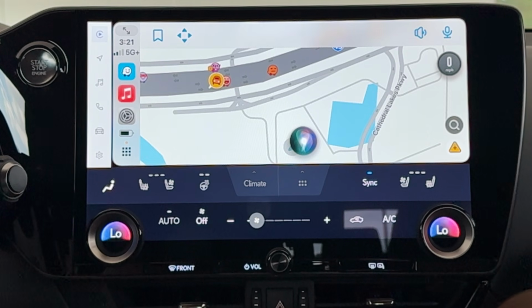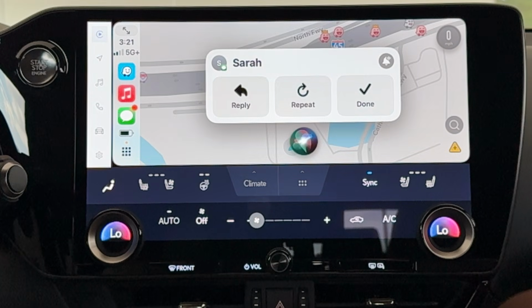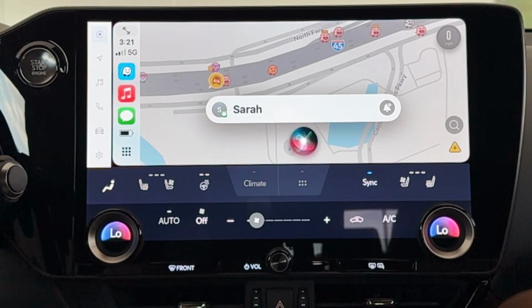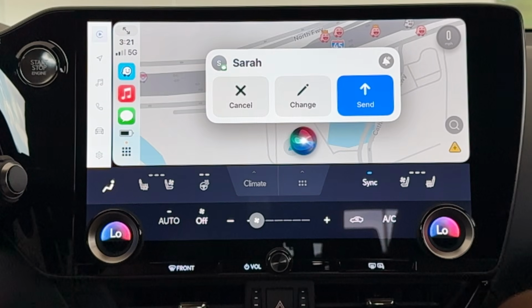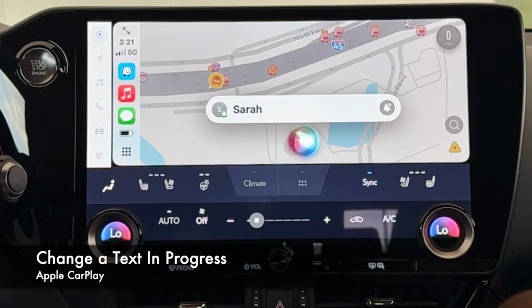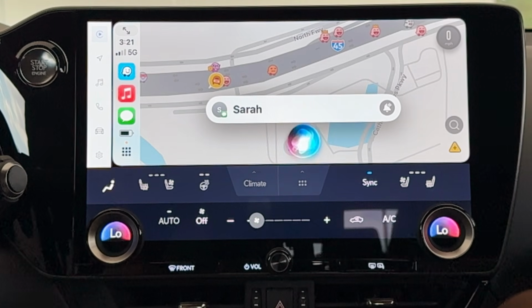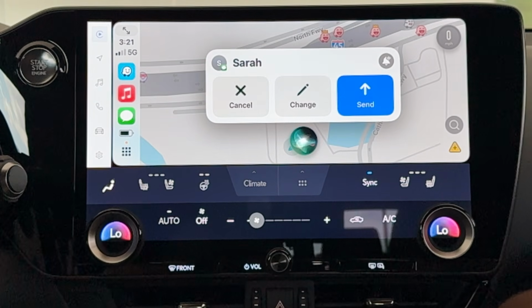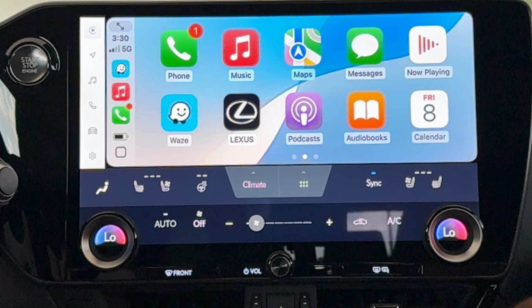You have recent messages from Sarah. Sarah said, "Hi, how's your day going? Would you like to reply?" Yes. What do you want to say to Sarah? "It's going great. Thanks so much. See you later." It says, "It's going great, thanks so much. See you later." Send it? No, change it. What do you want to say to Sarah? "It's going great. Looking forward to seeing you later." It says, "It's going great, looking forward to seeing you later." Send it? Yes. Done.